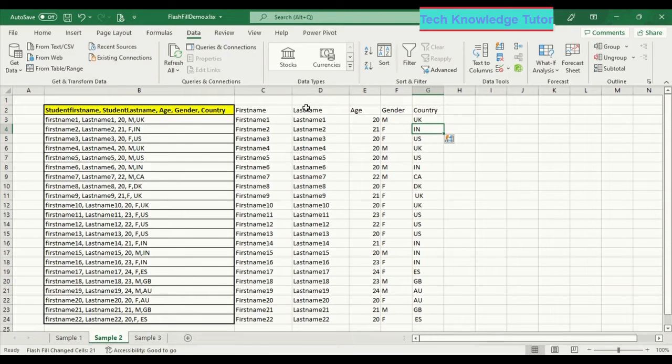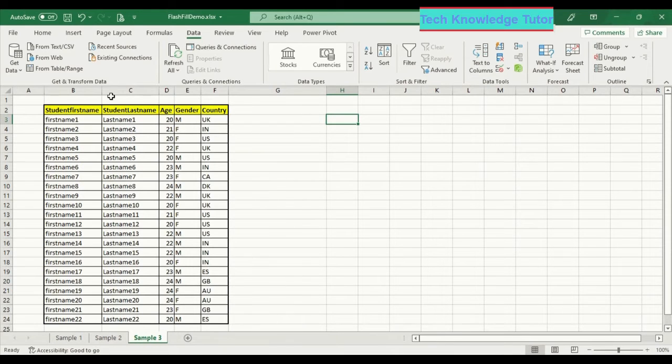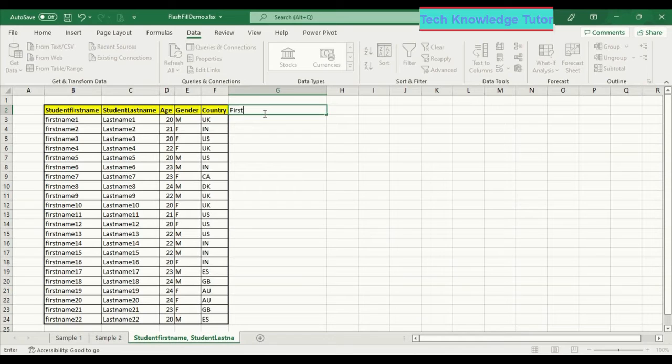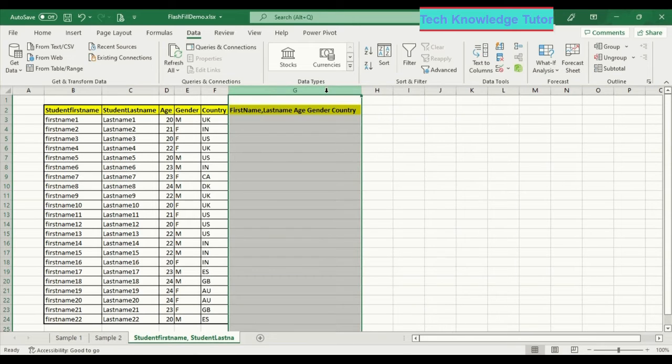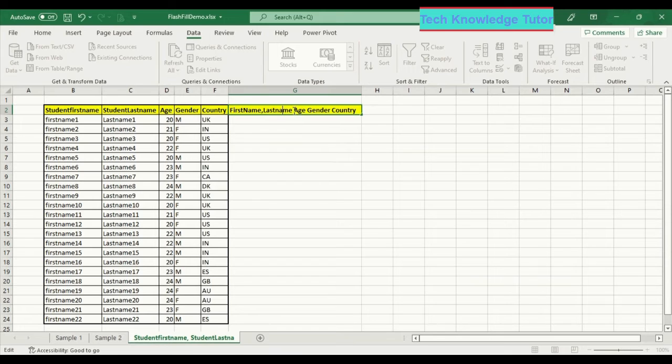I'll go for the sample 3 example. Let me go to the other tab. Here I have the values in 4 different columns. So now what I'll do is in this column I'll fill in the same values in a certain format. The format will be: I will use the first name, last name, age, gender and country. And this time I'll not use a comma. I'll separate the values with a space.